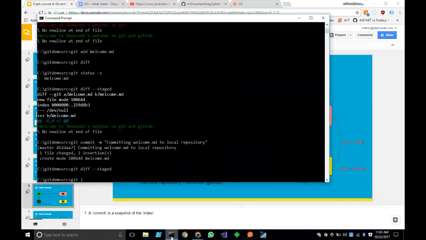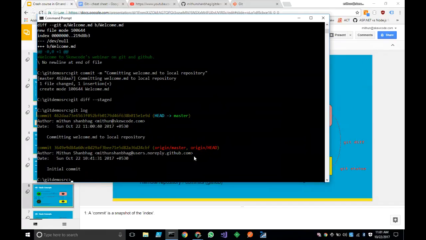You can run git log now to see a list of local commits. So here you'll see two commits. This is the one that we just did, committing welcome.md to the local repository. And this commit is the initial commit that was done when we created the GitHub project and we cloned it down, right? So when you create a GitHub project, that's also a commit, and the history is preserved and pulled down when you did a git clone at the very beginning. So essentially, you see that there are two commits here.